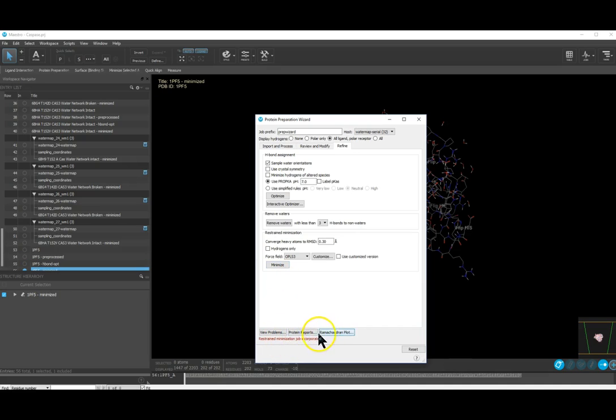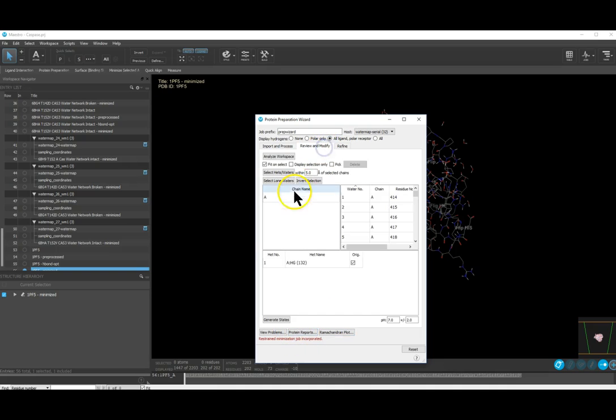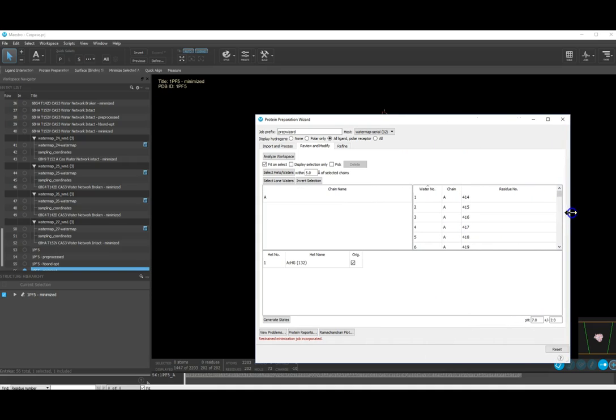Okay, our minimization job has been incorporated. That's great. Now I'd like to go back and modify, see what we have wrong here, if anything. And so I'm going to analyze this workspace. We're going to view problems. There are no problems. So the problems that it showed earlier are cleared up. These are all of our waters, so it looks like we're good to go.